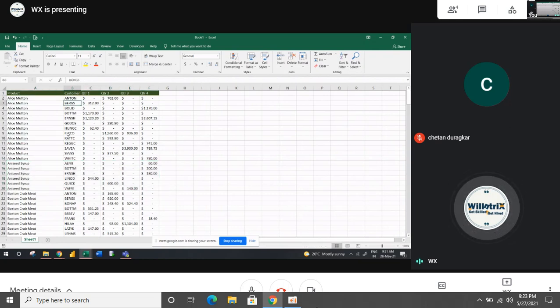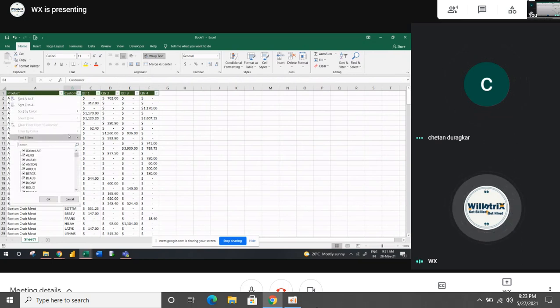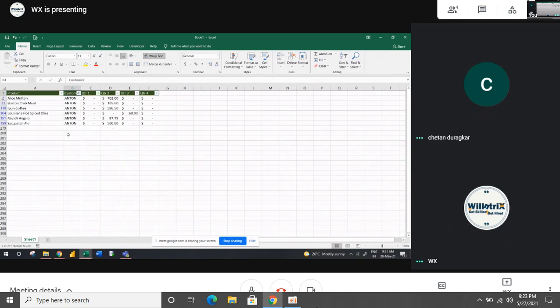Then what is the customer? Anton is a customer who purchased Alice Mutton. He can purchase other products also, correct? Yes, see, Anton again purchased the Boston Crab Meat. So if you want to check only Anton's details, what will you do normally? You will filter. Then you filter only Anton here, correct? Now we get only the Anton transactions.